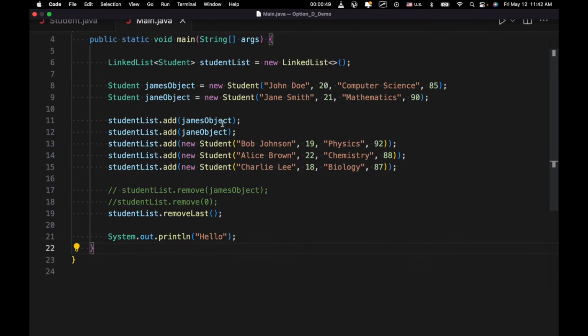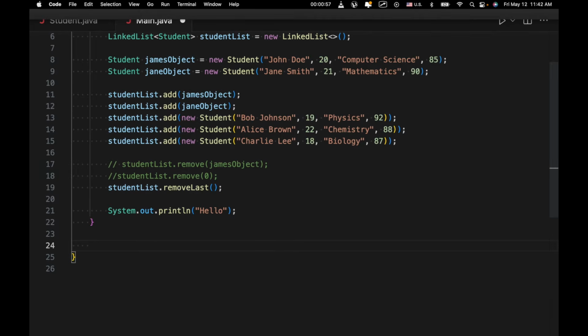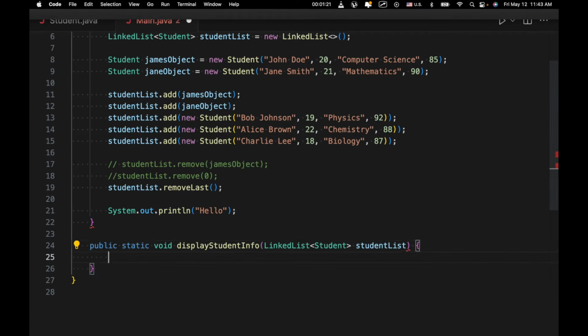The way we're going to do that is, this is not really important for the IB exam, but we're going to be working in the main class and we're going to write a bunch of static methods. So I'm just going to say public static void display student info, and that is going to have a parameter of a linked list. So we're going to say linked list student, student list. And this could be called anything, I'm just calling it student list for brevity. But basically, we're going to write a method that takes a linked list as a parameter.